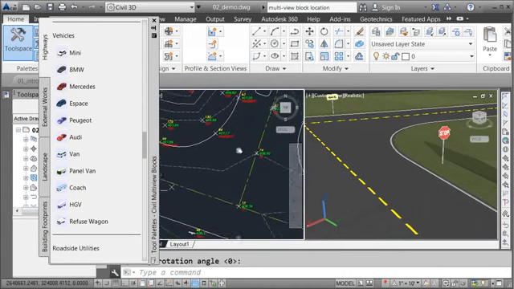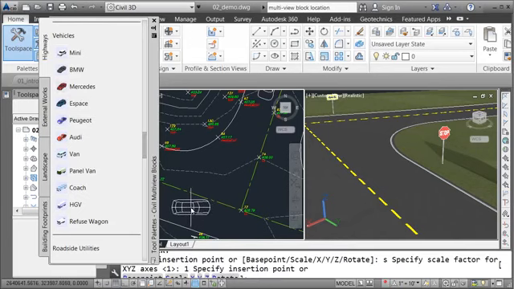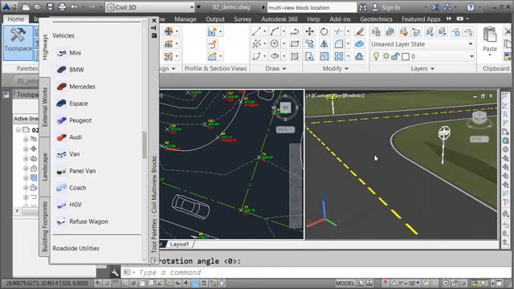In fact, we'll drag this down. We'll insert another car. Let's select the Mercedes. I'll place that in this lane. We'll make sure that he's driving in the right direction. These two cars should show up in this view. Now, why don't they show up now?